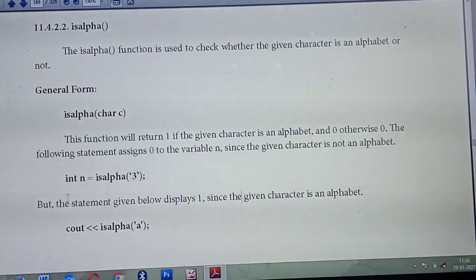See the example. They have given int n = isalpha(3). Think and say: what's the use of the isalpha function? It will check whether the given input is an alphabet or not, but here you are passing a number inside isalpha. What answer will you get? You will get 0. Why? Because isalpha expects a character, an alphabet, but here you are passing a number. That's wrong, so you will get 0 as the answer.